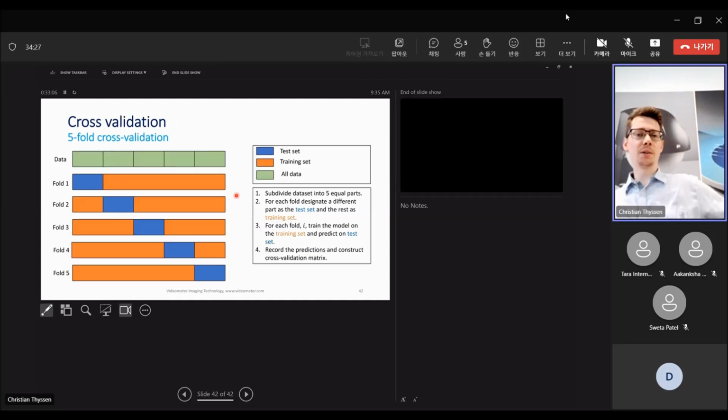And the final slide here is now on five-fold cross-validation. So imagine you don't have a test set and you still want to measure or estimate the performance of your model.